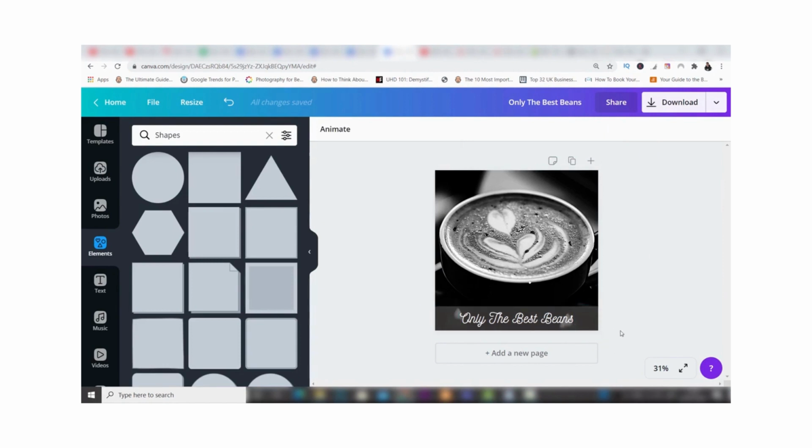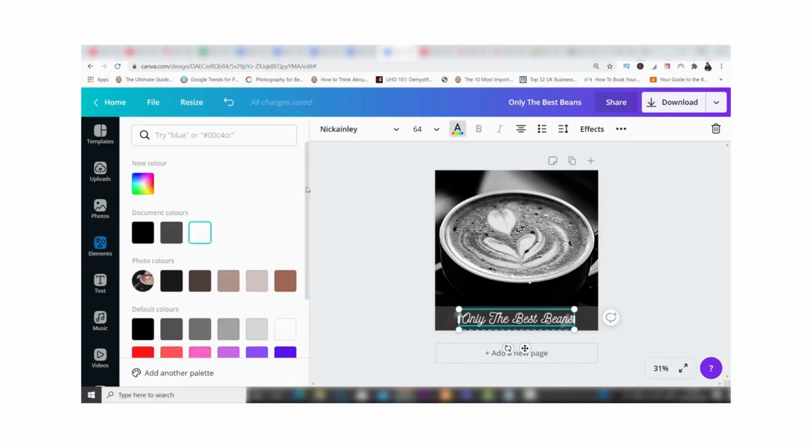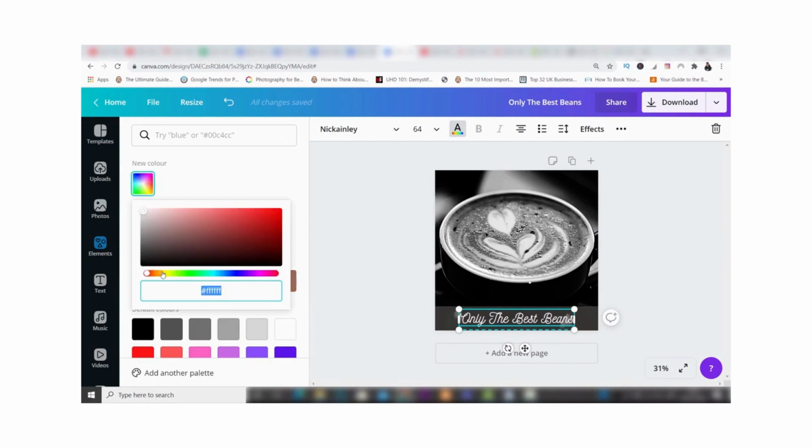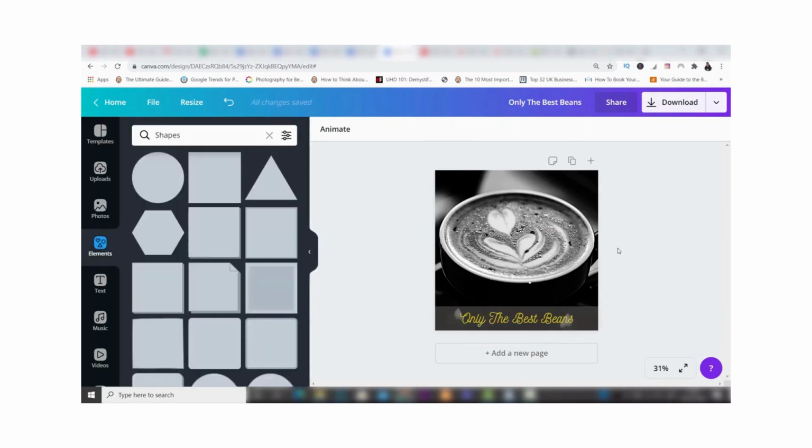Now I could keep this white, or I could choose to put a color in. So if I wanted to change the text color, click on the text, click on the color, and I think maybe a yellow would look really nice here. So just drag across to a yellow. Click in there, make it a bit brighter, and then you've got that nice text color there and it stands out. Only the best beans.